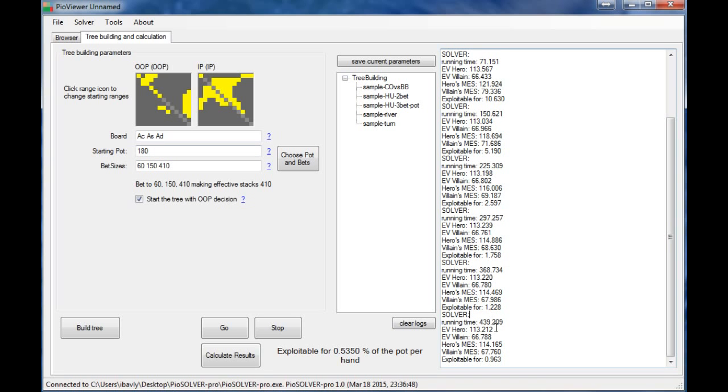And the exploitable for number divided by the starting pot number will give you this right over here, which is what you generally want to be paying attention to while creating a tree, because as you saw, following it on the right gets kind of complex. You get new statistics popping up all the time. So it's good to just look here, exploitable for what percentage of the pot per hand. This percentage will give you the best idea of when your solution is ready to be analyzed.